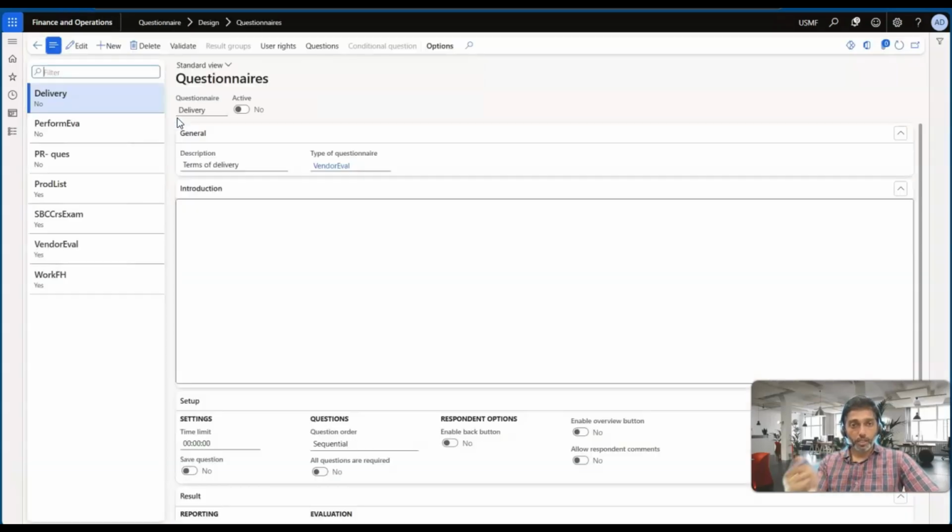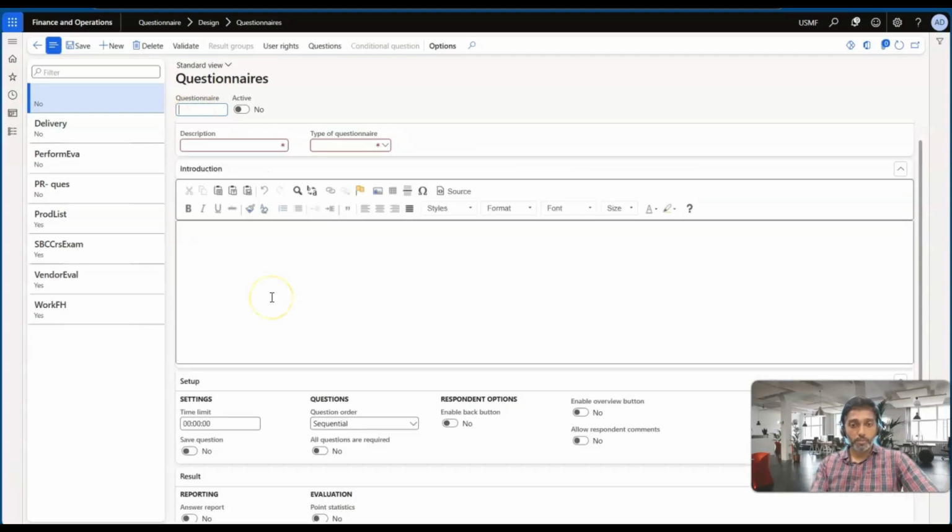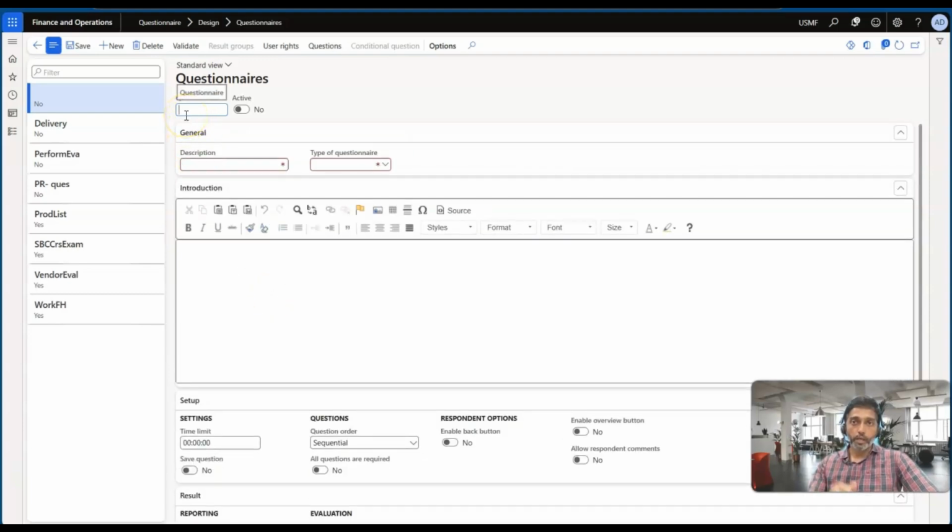So we have created the individual questions. Now we need to group them together to create a questionnaire out of it. So let me click on new. I'm not going into each and every aspect of the fields, because feel free to play around with these forms, because some of these are self-explanatory. The whole idea is how to use these questionnaires and get the appropriate responses from the vendors in the RFQ.